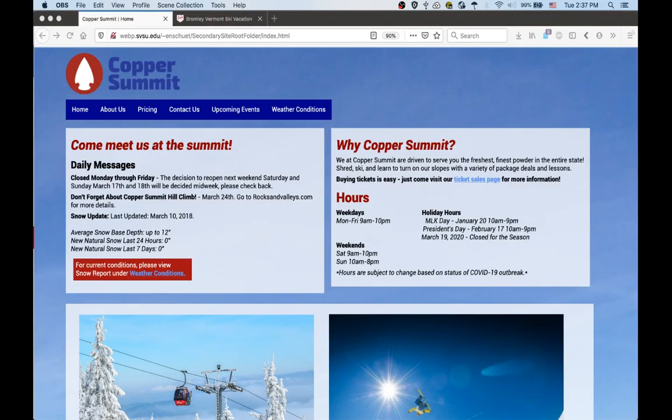All right, let's give you a little feedback here on your Copper Summit site. Looking pretty cool so far. Love the colors. Let's just talk about the logo first. Nice simplification of the logo. Good job.